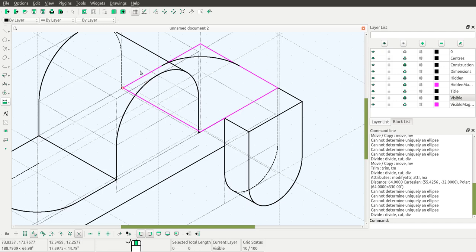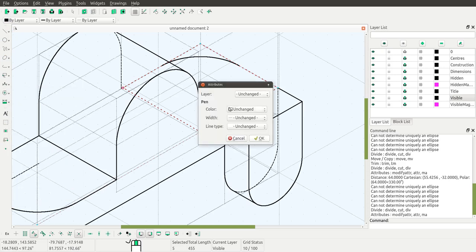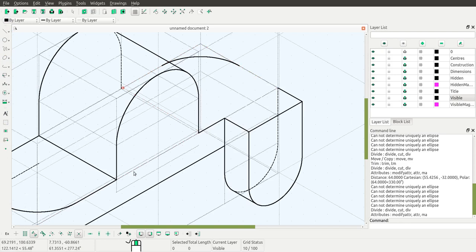Just to get it out of the way, I'm going to select these four magenta lines. And I'm going to make them construction lines like they should have been. So I'm going to change their attributes and make them construction. Okay. And we've got those construction lines. All right, we can fill in a little bit more of the visible lines. We can put in a line from there to there. Okay.